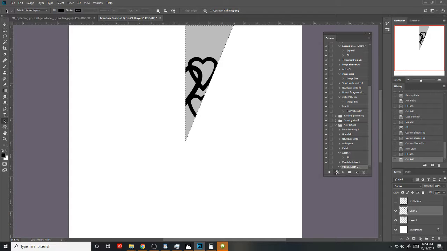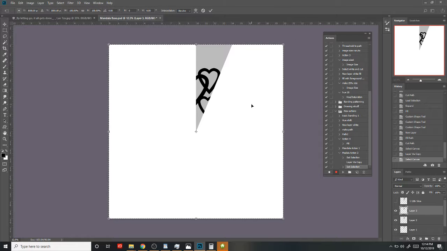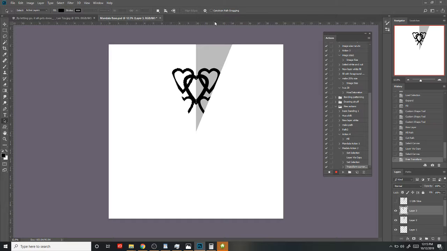Alright, so to start our action, we're going to select all of our canvas, which is Control A. Selects the whole canvas. And then we'll duplicate our layer, and then select the canvas again, and then transform. And from here, we're going to flip horizontal. Alright. And then you can hit enter there to apply, or you can just press enter twice.